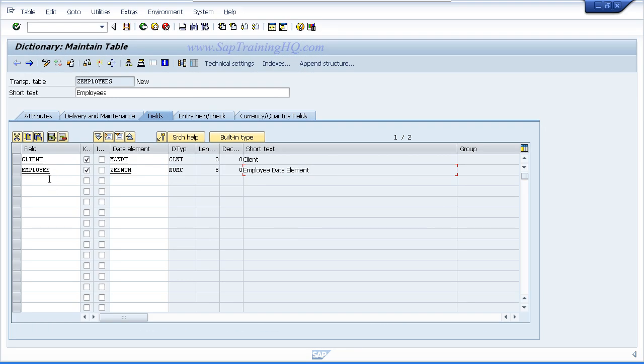So the next field we want to create is the surname field. So key in surname. We don't want to make this a key field. On the data element, let's create an element called Z surname. We'll use forward navigation, so double click on Z surname.